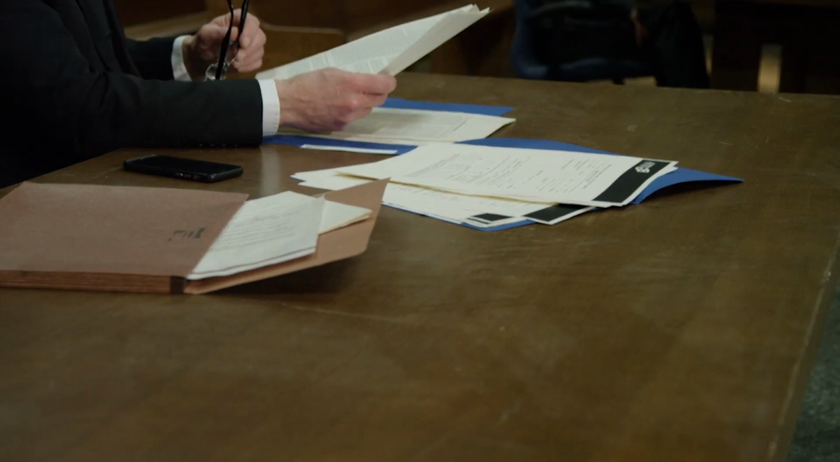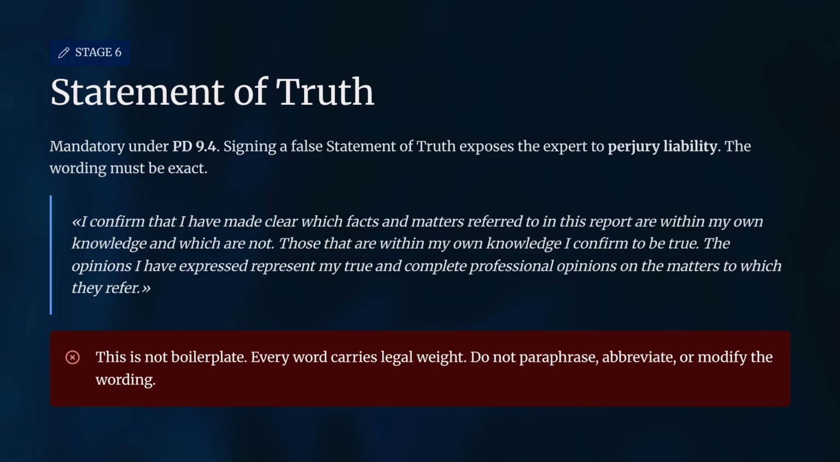The exact wording we use is, quote, "I confirm that I have made clear which facts and matters referred to in this report are within my own knowledge and which are not. Those that are within my own knowledge I confirm to be true. The opinions I have expressed represent my true and complete professional opinions on the matters to which they refer."